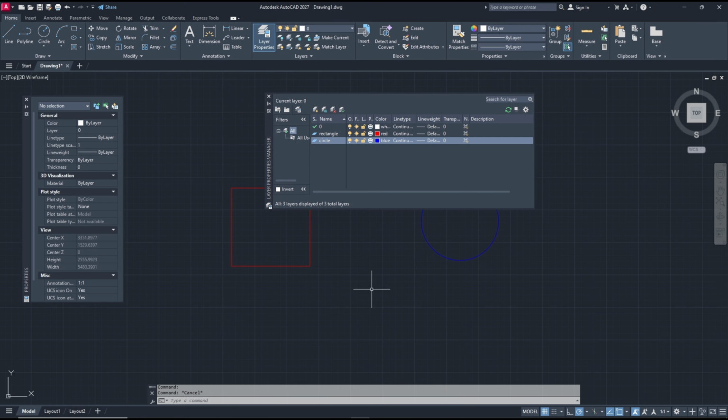Okay, that's it for basic AutoCAD 2027, how to add a new layer.